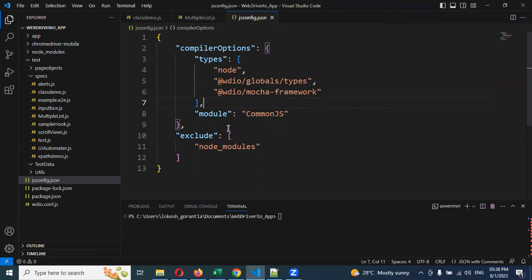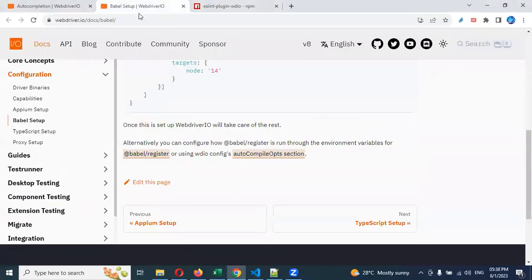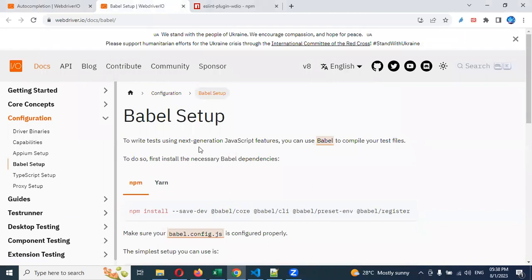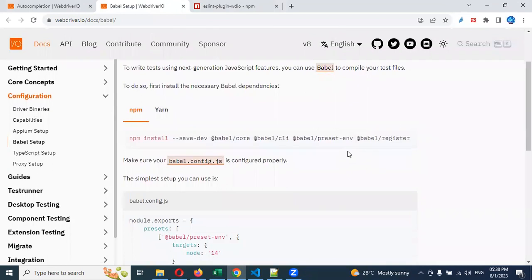And if you want next generation code, the Babel setup is there. This is one more thing, written for next generation JavaScript features. It means any latest version of JavaScript, everything will be provided here, and any compilation for your test files, it will do it. For this, we need to use this particular installation.